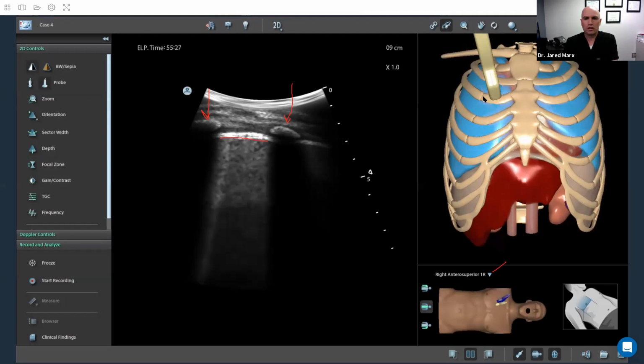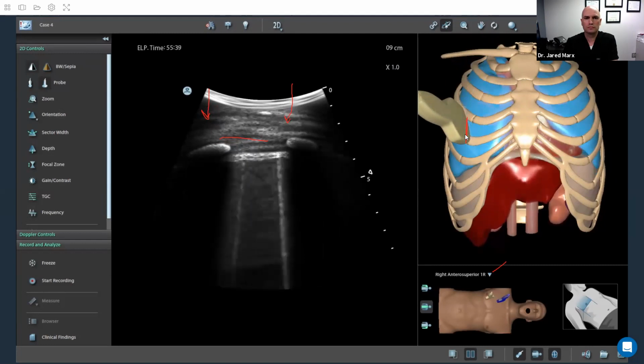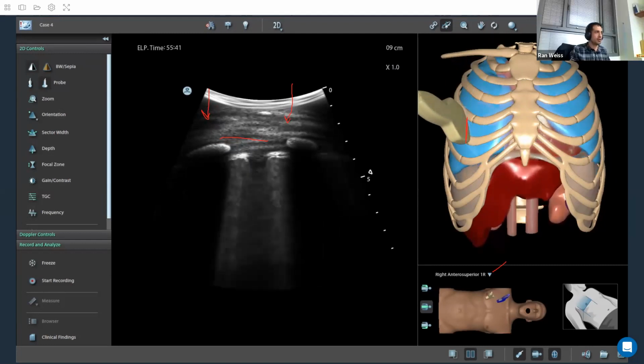Why don't we try, can you show us the area? I think it's right in here that has the irregular pleural line. Yeah, and you can see here the subpleural consolidations.